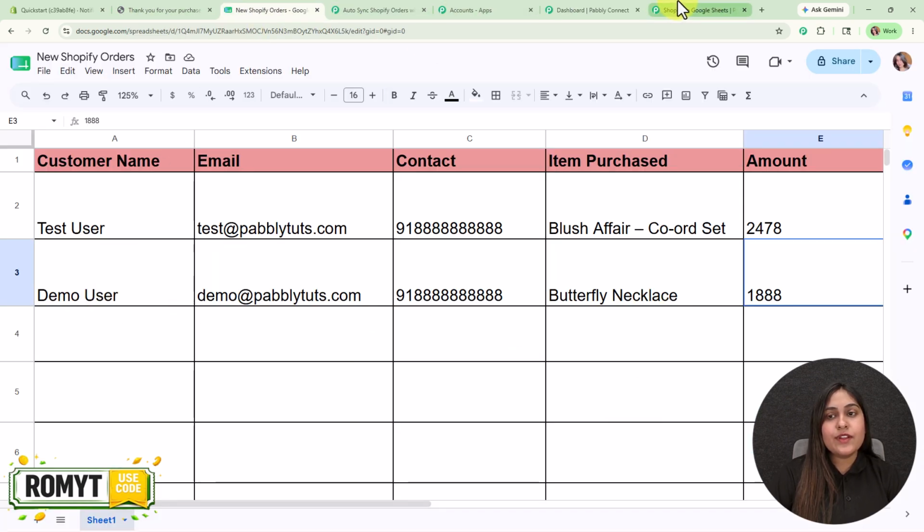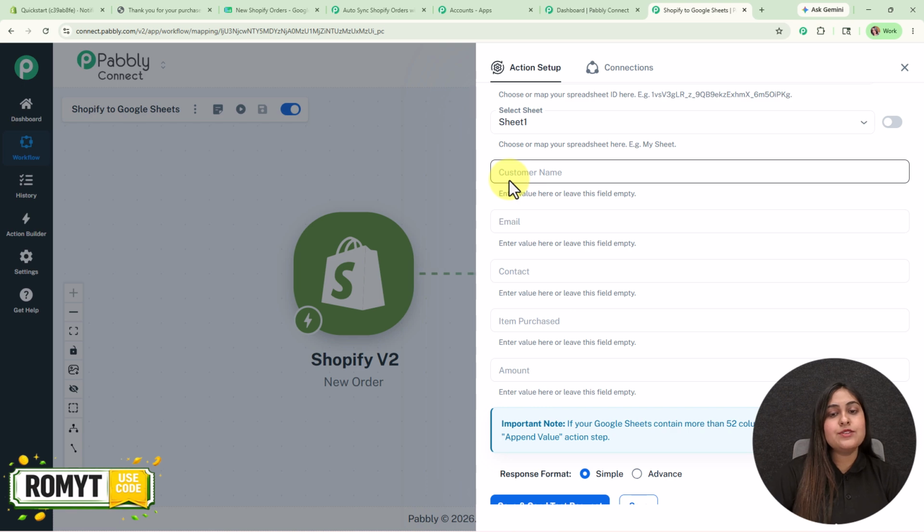So now instead of entering these details manually, here I'm going to map the data. Mapping data means insert data from the previous step. That means here I'm going to map the data from the response received in my trigger step or my previous action steps. Mapping makes the text dynamic, so that when we receive a new order from our Shopify store, then automatically this previously existing detail will be updated with the new one.